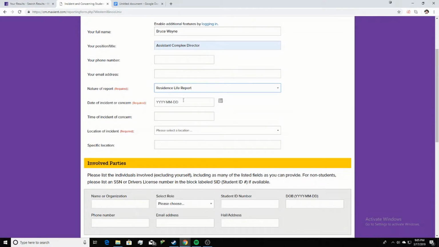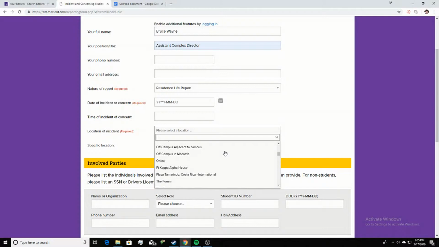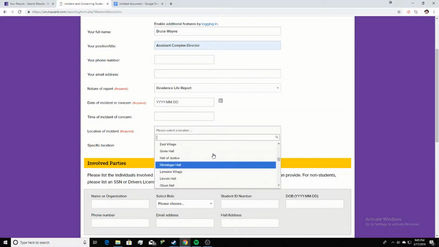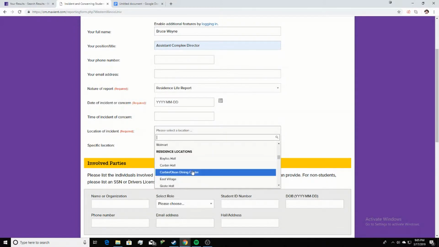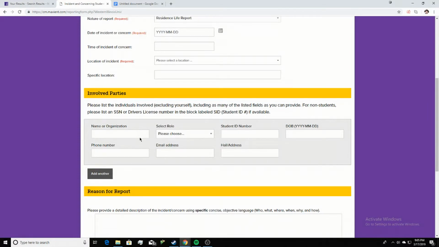You'll put in your date of incident, the time of the incident, and then the location. There's a huge drop-down menu of all sorts of things in the Macomb area and outside the Macomb area. Here are all of the residence halls with residence locations, other campus locations. Once you select that location, you can also specify it further. So you could say something like Buffalo Wild Wings kitchen. I don't know what's happening there, but you could put that.